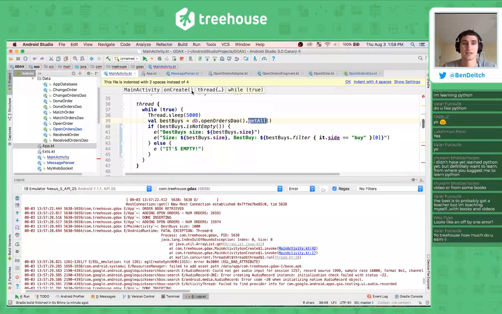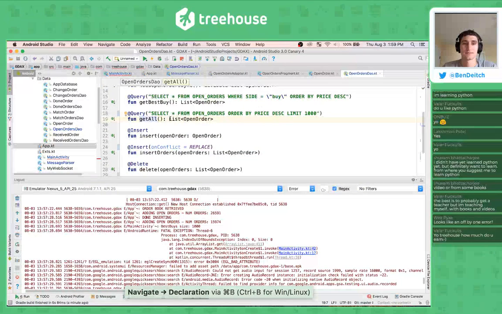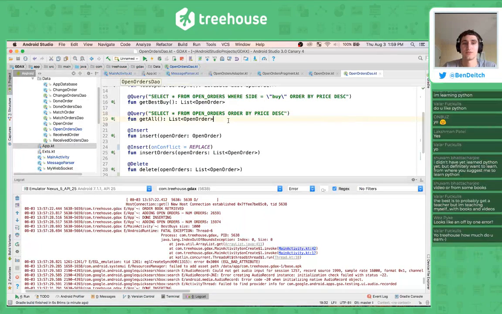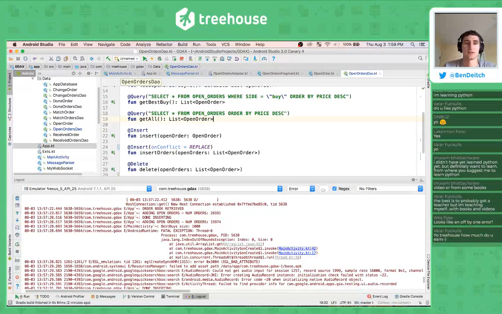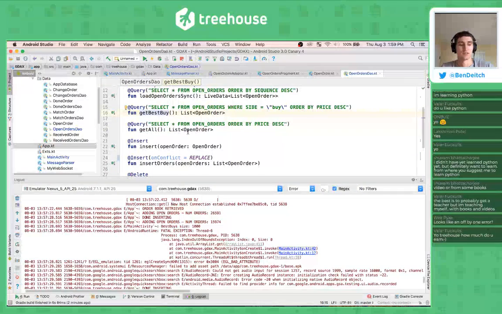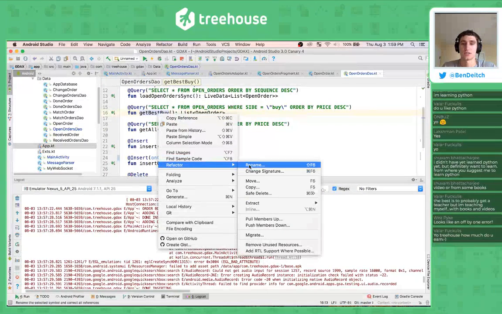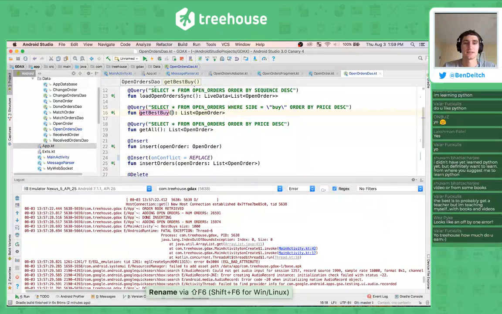So instead, let's refactor get all to only get the buys. So I'm gonna put in a new query: select star from open orders where side equal, oh wait, we have get best buy. Oh no, we can just do get best buy, can't we? Yeah, get best buy. Because this is actually getting the best buys, and let's refactor this. Oh, capital S, that's no good.